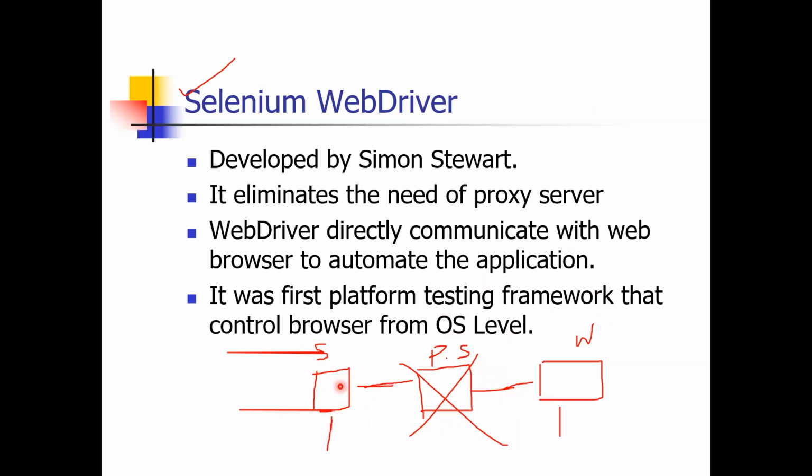Here you are writing the script at the OS level and you are testing the browsers. You directly control the browser from the OS level without the need of any extra intermediate proxy server. Again, I'm repeating: here you are writing the script at the OS level and you're testing the website application directly. So you are controlling your browser from the OS level.